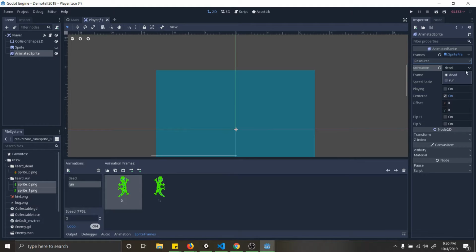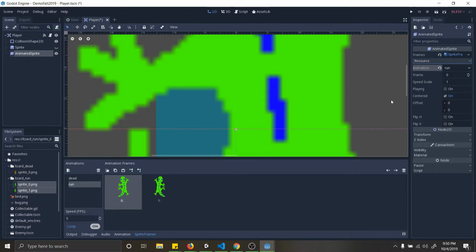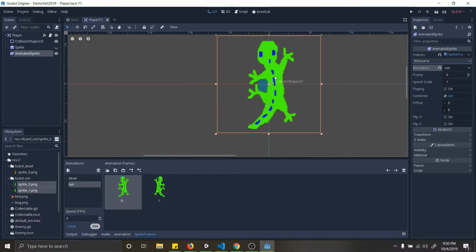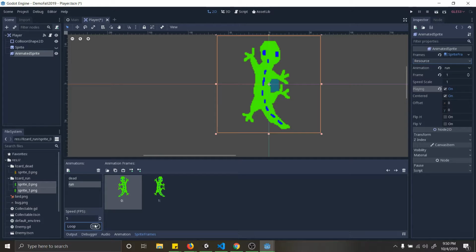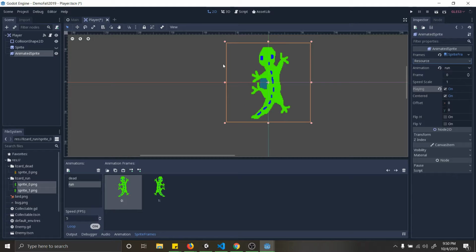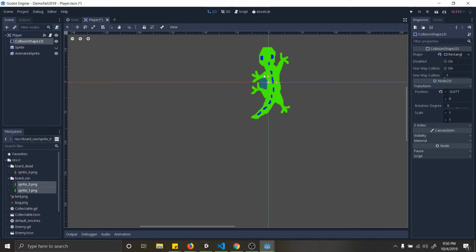I'm going to select run up here and zoom that out a little bit so we can have a look at that, and we can turn on playing to see what that looks like. So if you'd like, you can adjust the speed here. You can turn it to loop or not. In this case, I do want it to loop, and as we can see, this is a little bit bigger than my old one, which I actually like. So I'm going to go ahead and just readjust my collision shape here to match my new lizard. I'm going to leave his feet a little bit out of it.